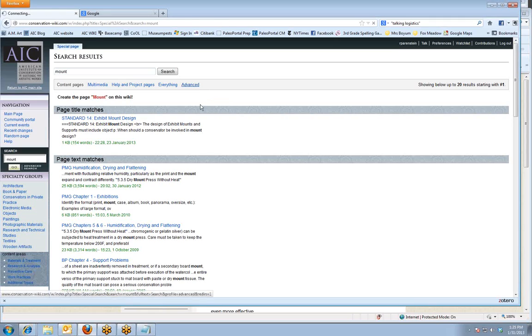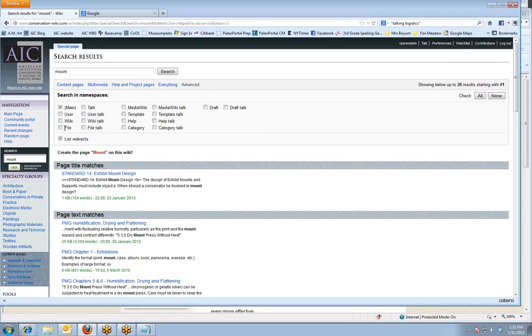What you also see if you hit the advanced button up here is that these are all the different kinds of pages that you can search in. A general search just searches in that main content page. But we could also search in user or file.